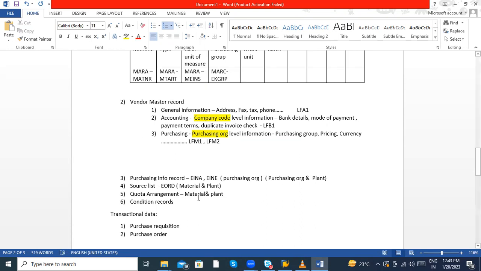What do you mean by condition record? These are pricing components, right? If you want to maintain automatic pricing, like I said, every day the gold rates will be different. If every day I have to go into the info record and change the price, or change that price in the purchase order every time, it is very difficult. So if I just maintain a record in the condition record for pricing, it will be automatically picked into the info record and into the purchase order.